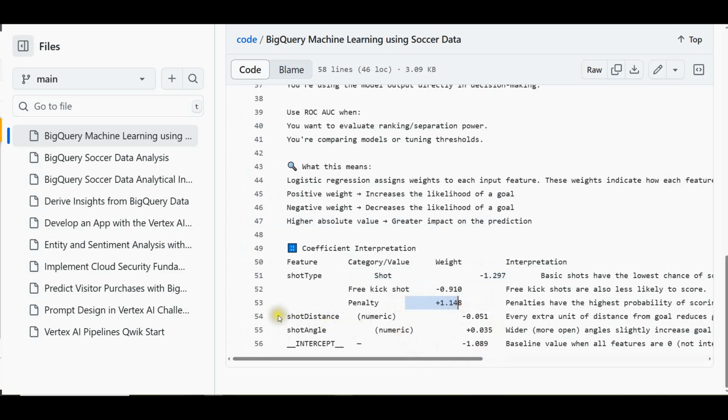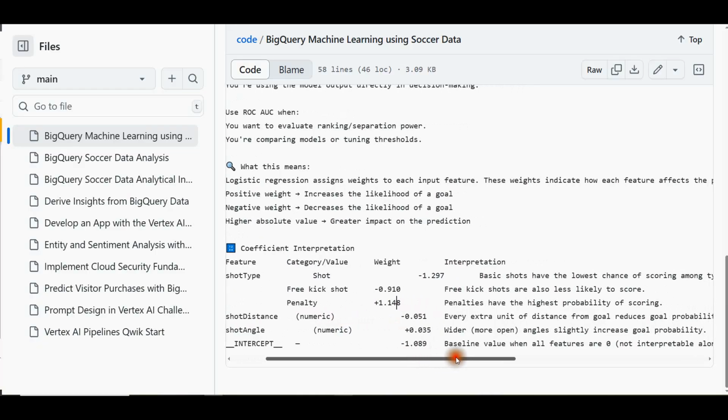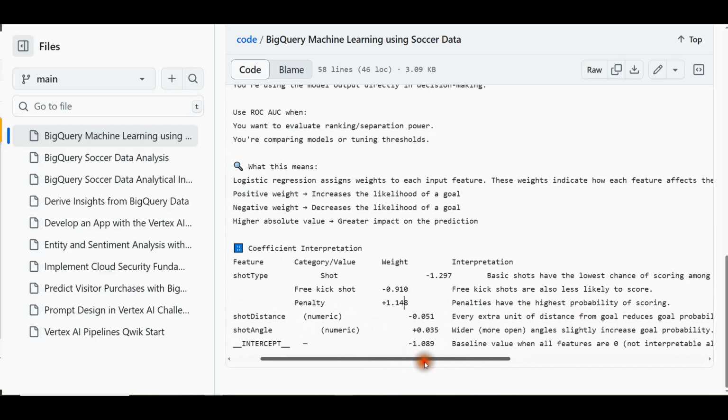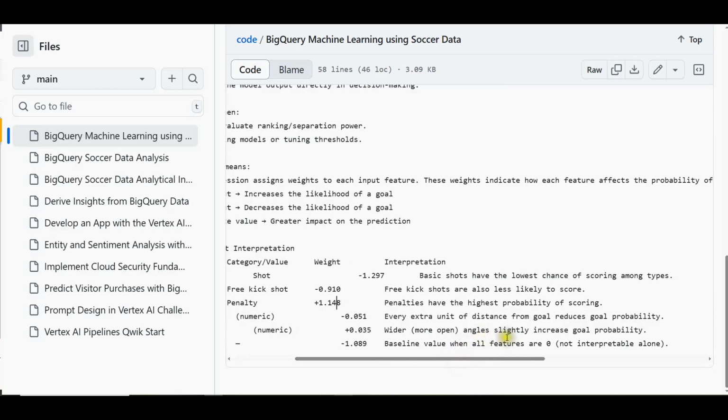Okay. So the shot distance is another factor. Every extra unit of distance from the goal reduces the goal probability. For shot angle, wider, more open angles slightly increase the goal probability. If you hit a shot from the corner of the goal mouth, it's so hard. So you have to be in the middle of the field. If you hit the ball from there, the chance of getting it into the goal is highly increased.